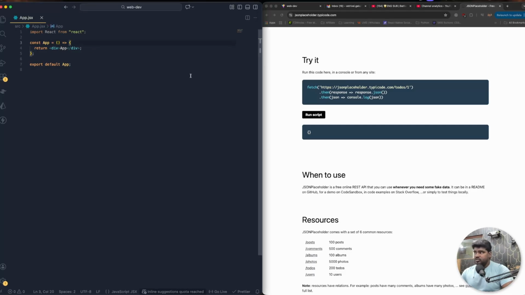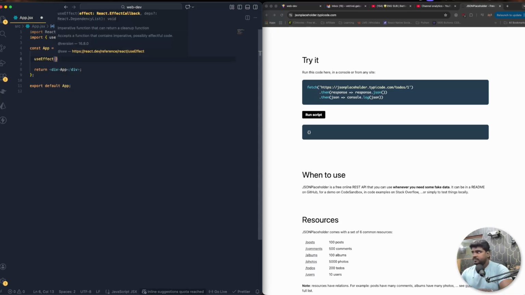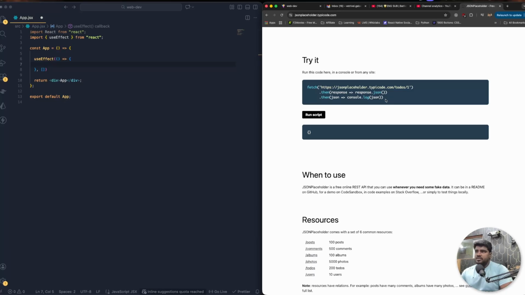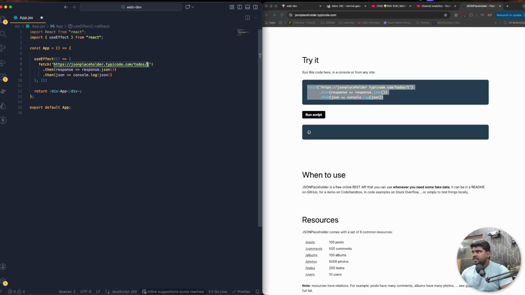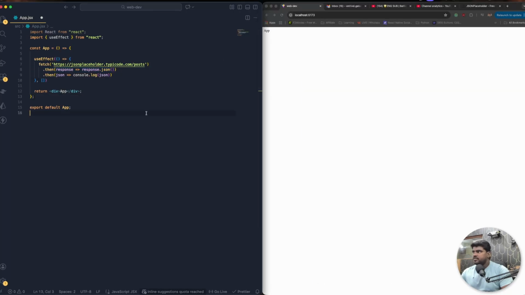Here in the app.jsx, I'm going to use useEffect. Let's bring the useEffect hook. It has two parameters: one is the function and the other is the dependency array. Inside this function, I'm just going to copy this code and paste it. Instead of fetching just the todos, I'm going to fetch the posts. It's going to fetch the data and log the data in our application. So, save it.